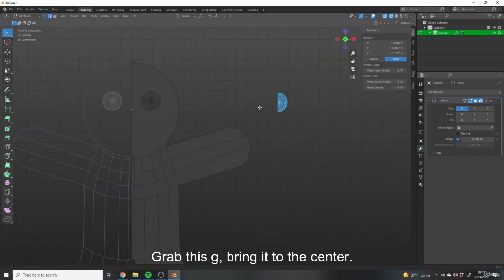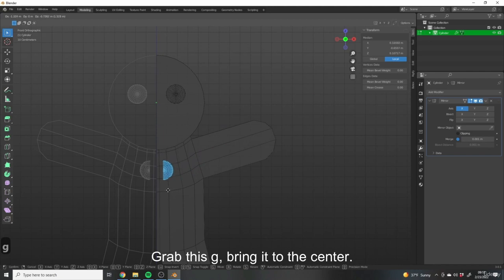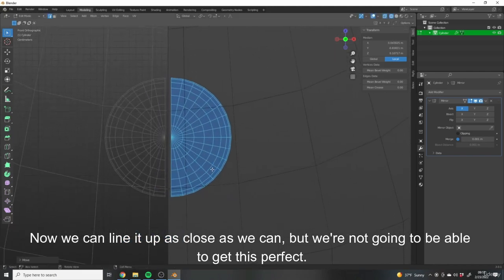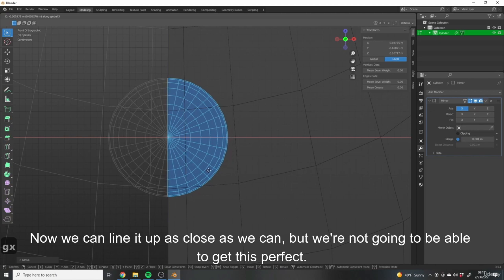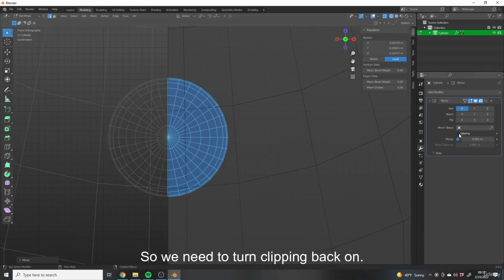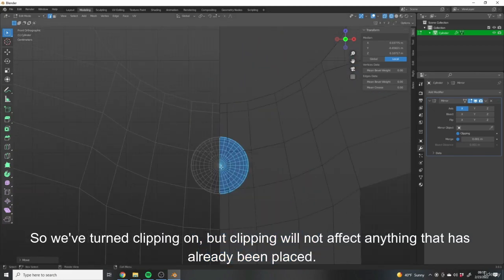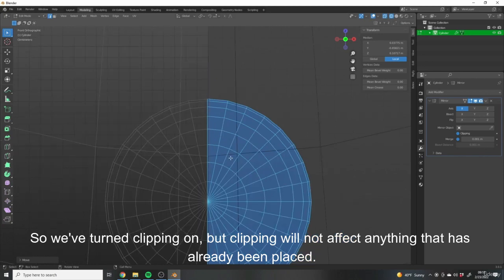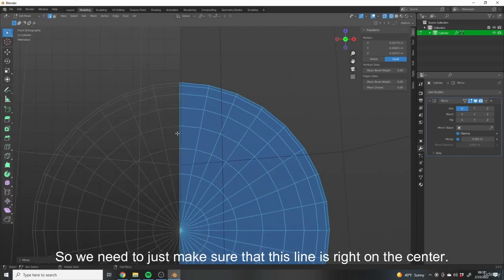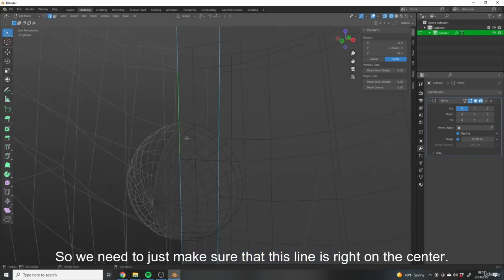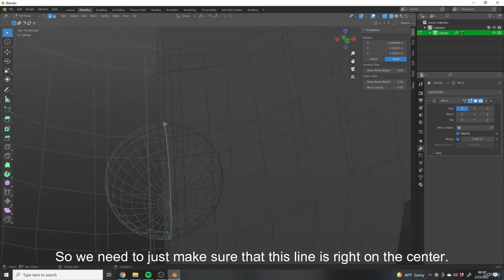Grab this, G, bring it to the center. Now we can line it up as close as we can, but we're not going to be able to get this perfect, so we need to turn clipping back on. So we've turned clipping on, but clipping will not affect anything that has already been placed, so we need to just make sure that this line is right on the center.